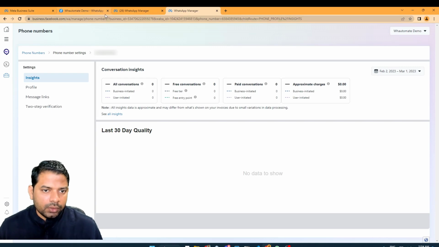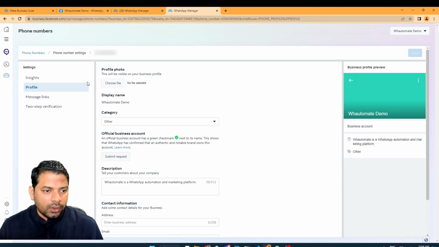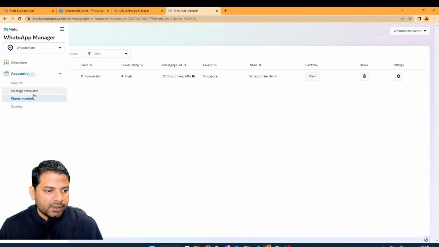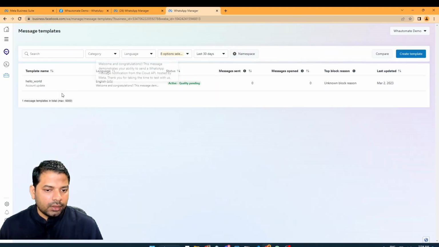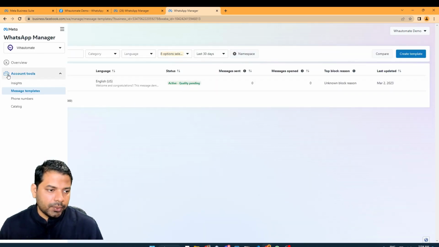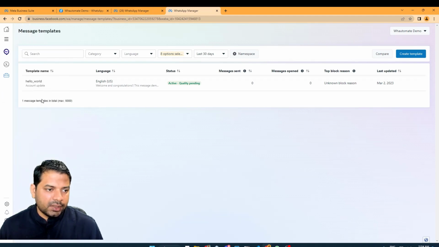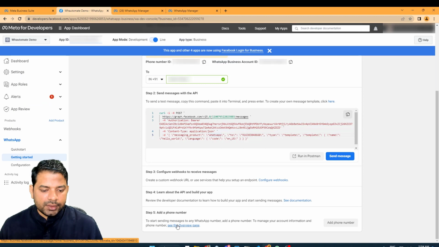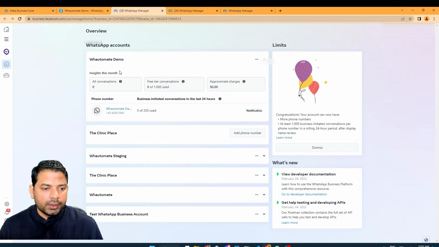You may want to bookmark this URL, because this is a URL that you can access frequently and view the conversations that have been sent, and any pricing information, your profile information, or even your message templates. You can access them and verify them or edit them from here as well. This is something that you will be accessing quite a lot, so it's better that you bookmark this URL as such. And the way I got here is by clicking on this and then selecting.